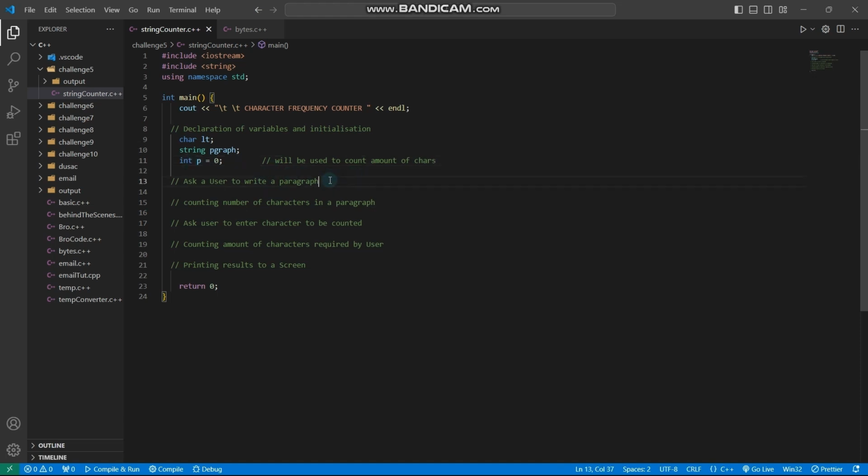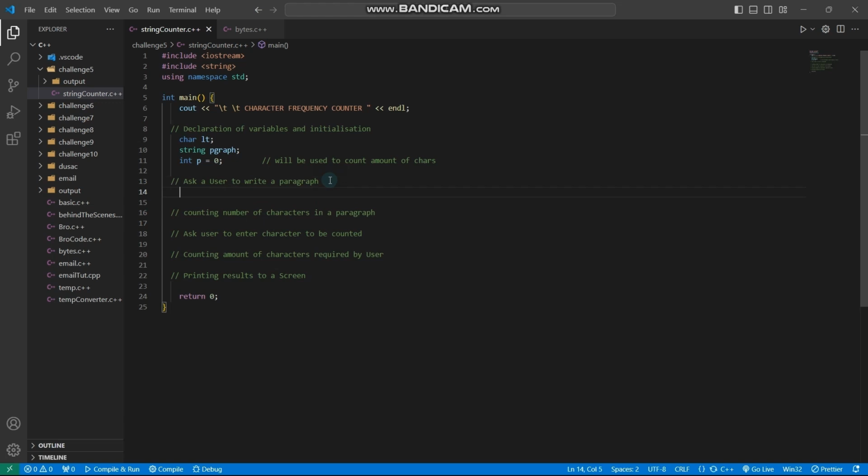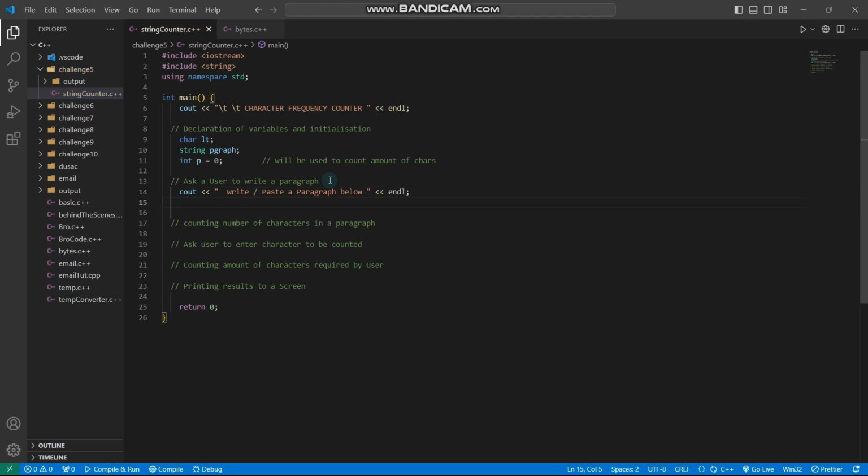Okay, in this step we first of all have to print on the screen. So cout, let me tell the user just to write or paste. Okay, write or just paste a paragraph below. Okay, and create an endl so that the input begins at the bottom of the statement.